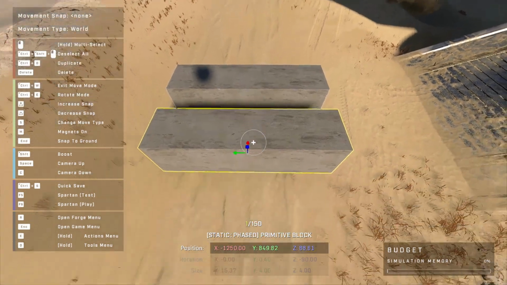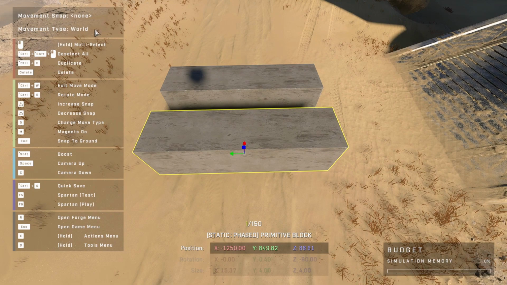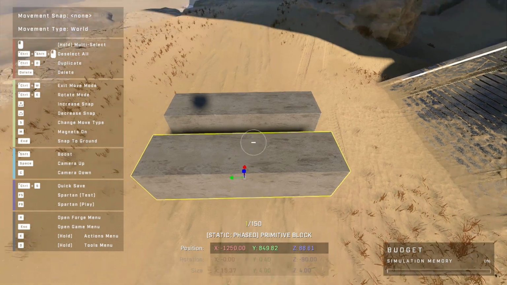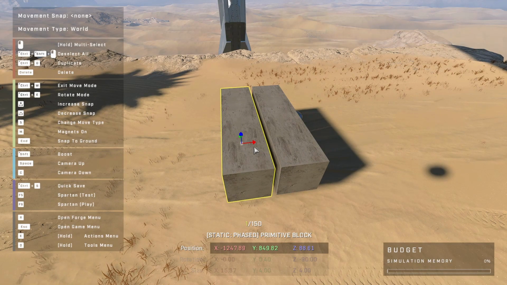So if I hit 5, you'll see that it changes. So pay attention to your movement type up here and make sure that it's in world or object, or the one that you're trying to move. Most of the time you probably want to be in world for this general blocking out and moving things. But being in object is really useful when you start rotating stuff.